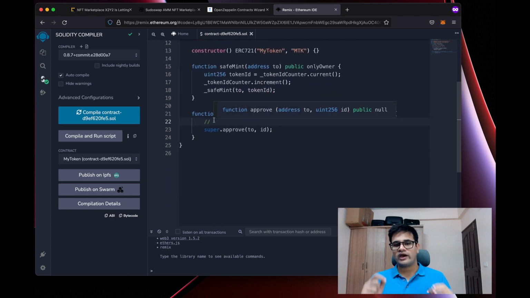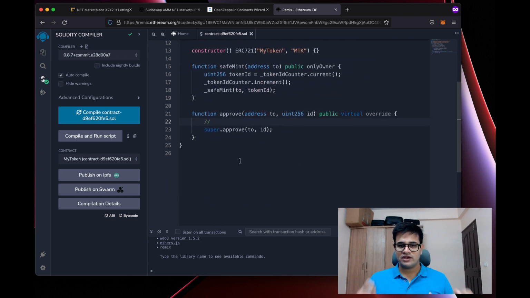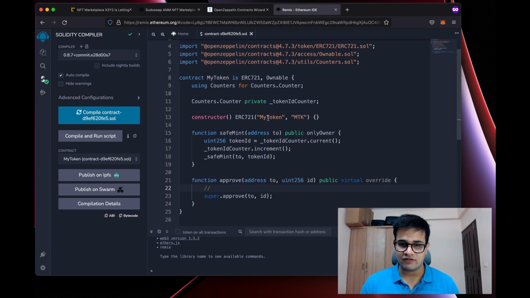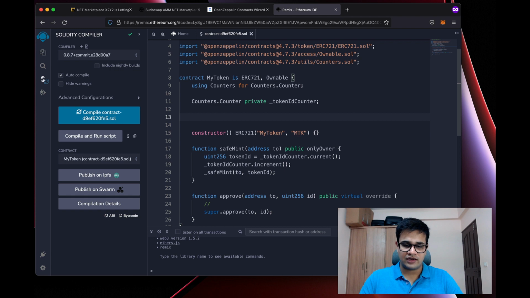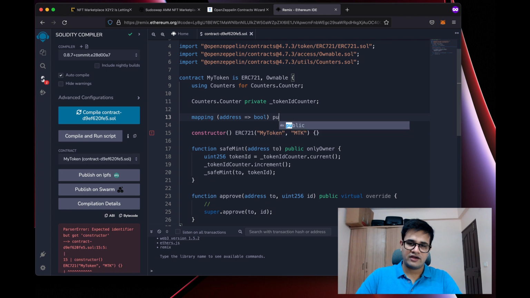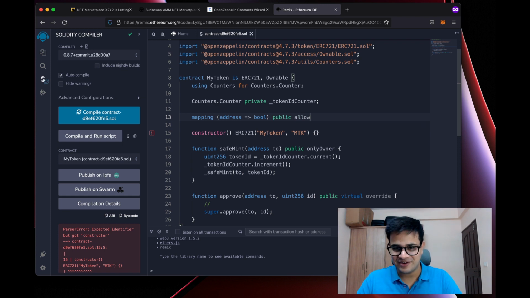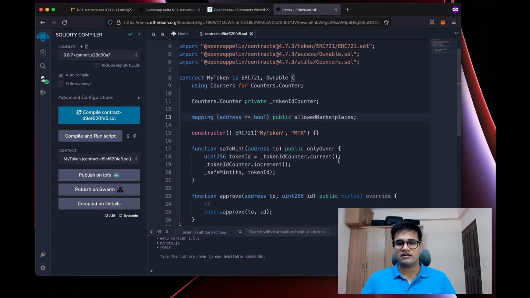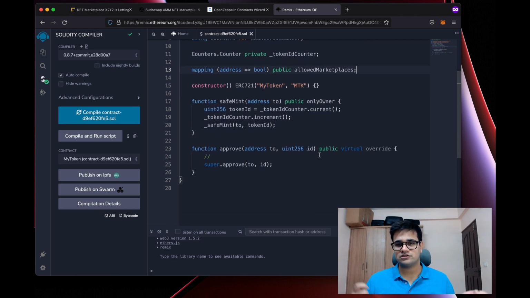So I want to add the require statement over here where we will make sure that the to is either a part of the list or not a part of a blacklist. All right. So the first approach that we will do is take the whitelist approach. So what we will do is just write a mapping of address and boolean. And here we have this mapping, let's say private. Or we can actually make it public as well. I don't know, there's no reason why we need to make it not public. And then add allowedMarketplaces. Okay, now this is a mapping that we want to either allow or disallow the users to use.